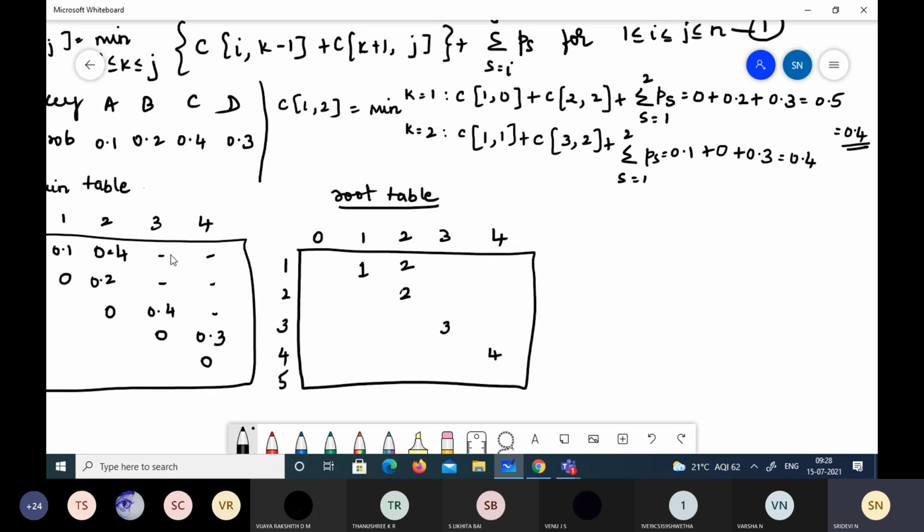We have to calculate the value for C of 1 comma 2. Using this, k should vary between i and j. So i and j are 1, 2. I am taking k equal to 1 and k equal to 2 and applying this formula. C of i comma k minus 1: i is 1, k minus 1 is 1 minus 1, 0, plus C of k plus 1 comma j. So k plus 1 is 2, j is 2. Plus the summation of the probabilities from 1 to 2. So C of 1 comma 0 from the table, C of 2 comma 2 from the table, plus probability 1 and 2. 0.1 plus 0.2 becomes 0.3. So totally we will have 0.5.